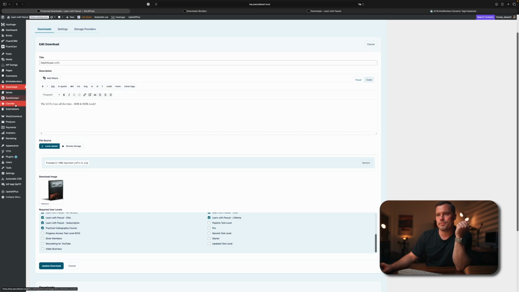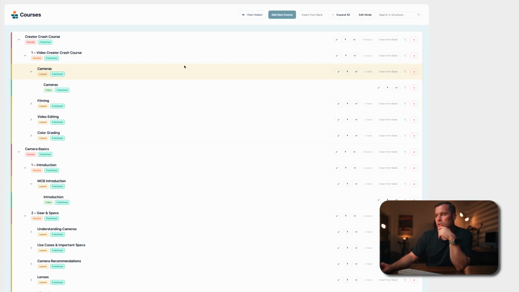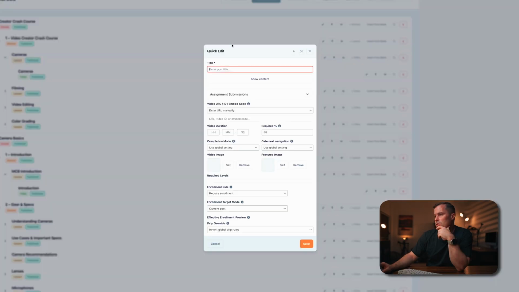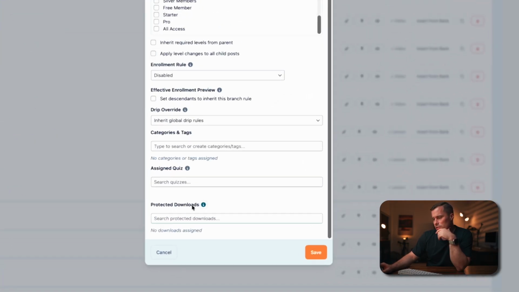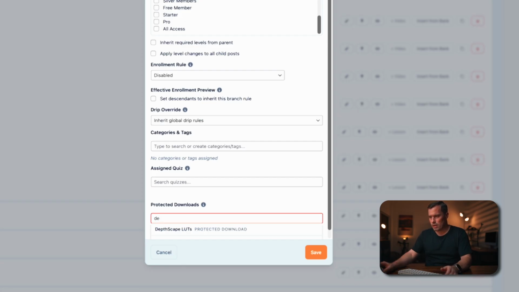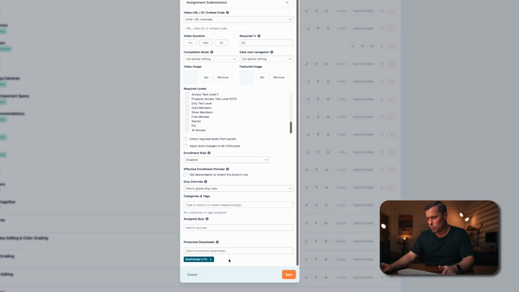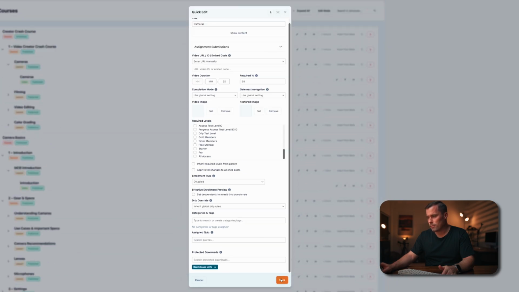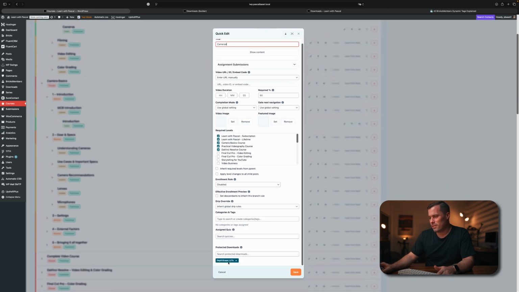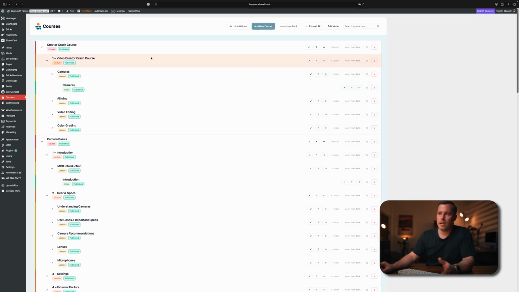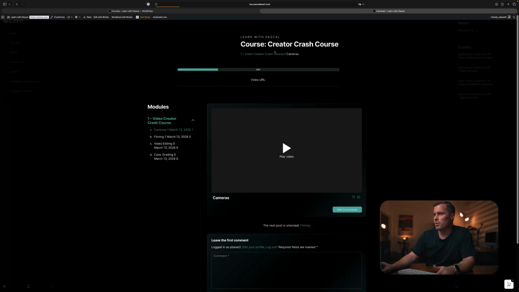So here, for example, after creating my downloads, I could go to courses, our content structures here. There, let's say you have the cameras lesson, then you can open the quick edit modal here, and when you scroll down, you have this protected downloads field. If I want to assign only the Deftscape LUTs to that lesson, then I assign that, click save, and it's saved. And now, as you can see, Deftscape LUTs is assigned to that. And now let's go to that post.